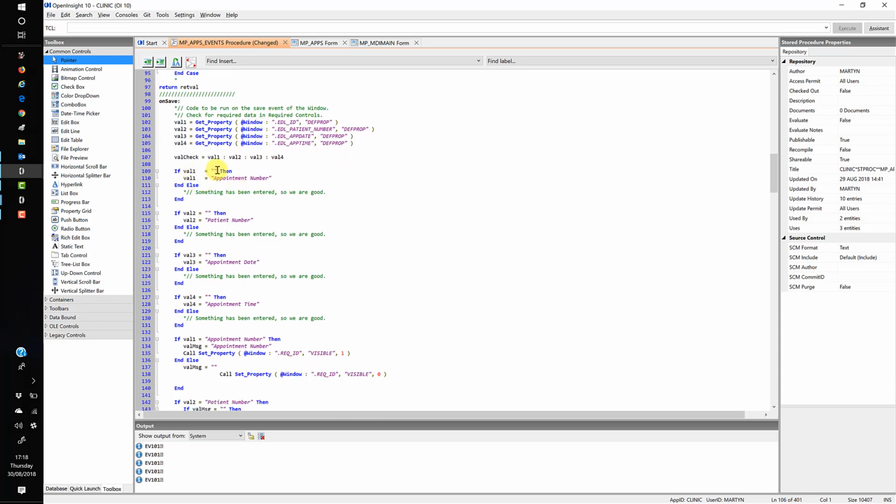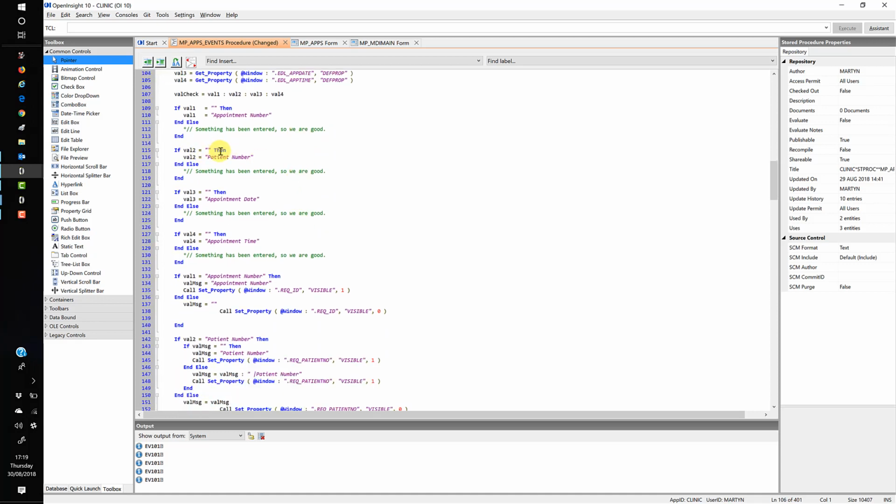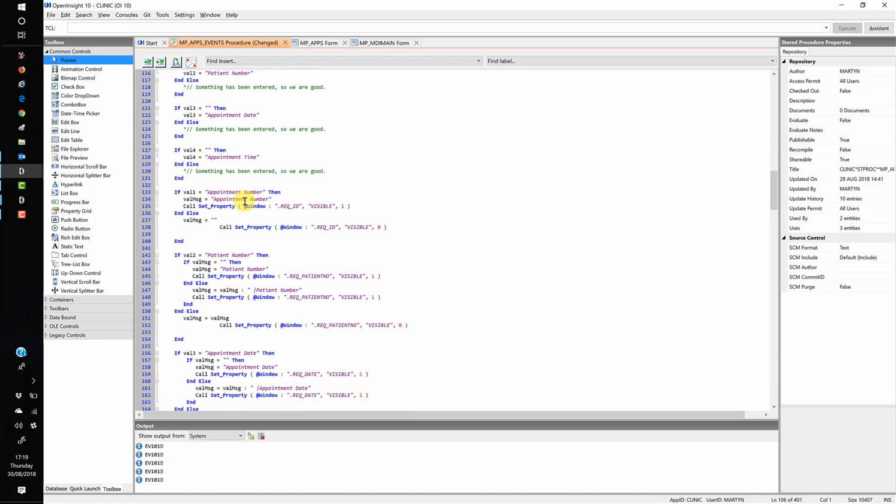So for val 1, if it's empty, the user hasn't put any data in, we're going to set that to appointment number. Otherwise, don't worry about it. They've entered something, we're good. We're not too worried about what they've entered, so long as they've entered something. If you were interested in verifying that the data that they've entered is correct, like it's a number and not a name, then you need to go a little bit further. I'm keeping it simple. Val 2, again, the check, and if there isn't anything in there, then we'll put patient number into the variable. The same for the appointment date, the same for the appointment time.